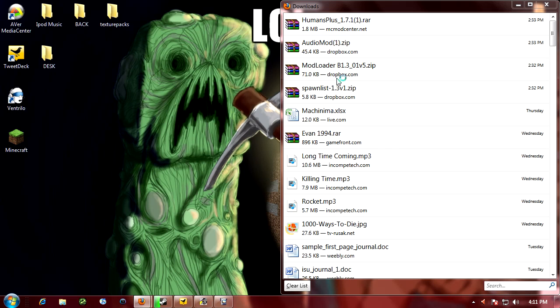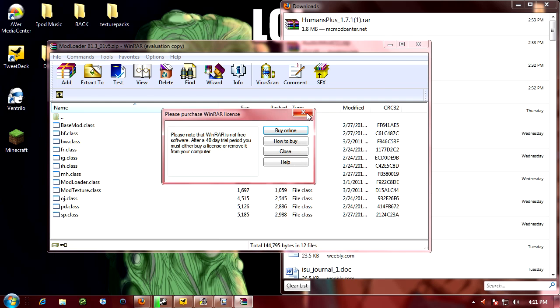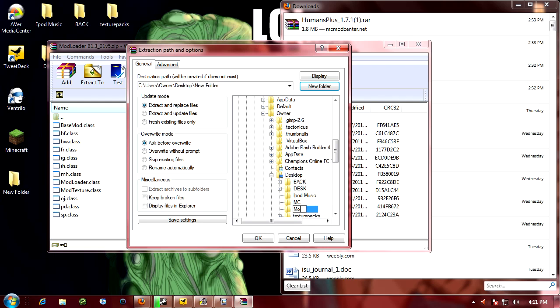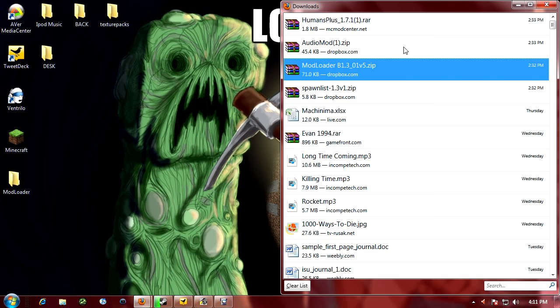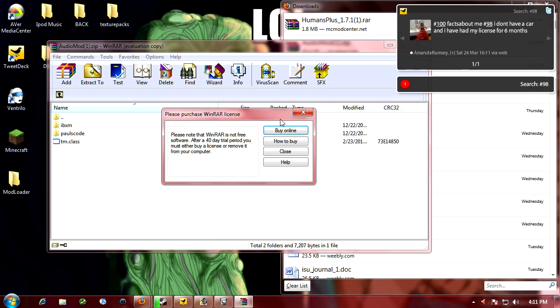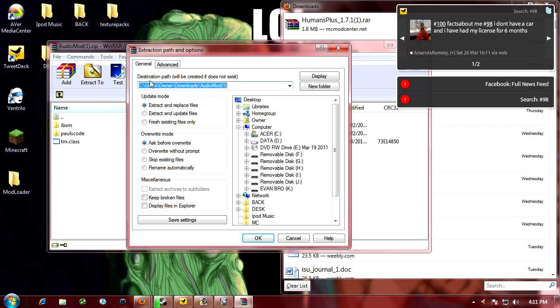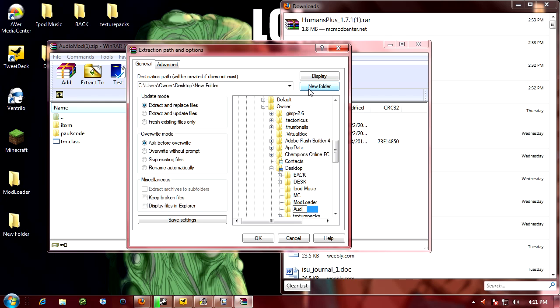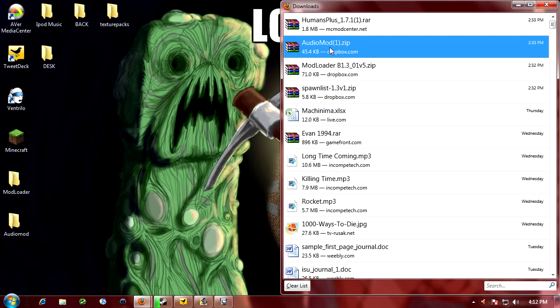So you're gonna want to open these up in WinRAR. And I'm gonna actually extract these to the desktop, just to keep things easy. So, just click on Extract to Desktop. And then I'm going to make a folder called Mod Loader, because this is the mod loader. So you can just close that down. And then you're going to want to open up Audio Mod. And then just extract that to Desktop. And I'm going to make a folder and call it Audio Mod. And then you can just close that down.